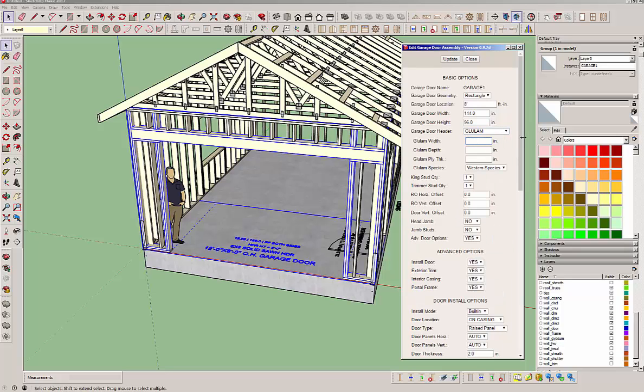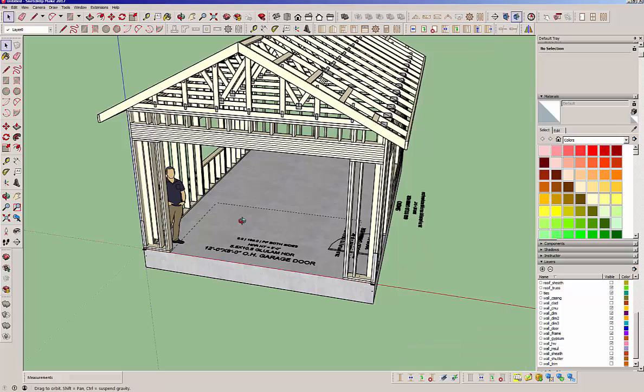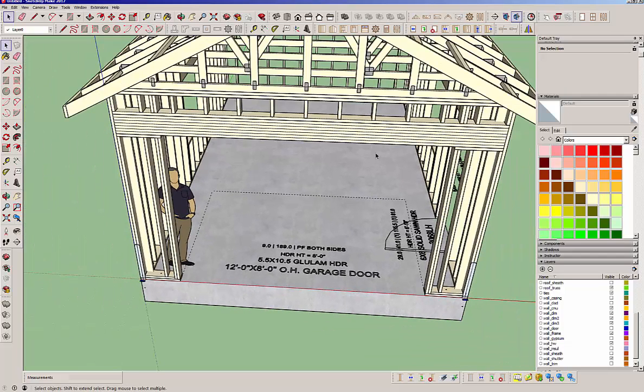We're going to just custom enter in a glue lam. I'm going to go 10.5 on that, just 1.5. I'll hit update, and now we've got a glue lam in there. And you'll notice that right here on the callout, it's calling out that glue lam header across that opening.